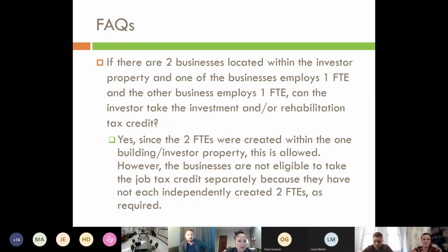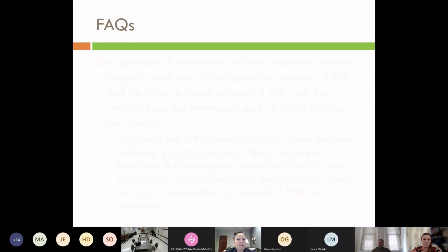And I mentioned this, but this is a slide that kind of explains it a little bit better. If there are 2 businesses located within the investor property and one of the businesses employs 1 FTE and the other business employs 1 FTE, can the investor take the investment and or rehab tax credit? Yes, since the 2 FTEs were created within the 1 building investor property, it's allowed. However, the businesses are not eligible to take the job tax credit separately because they have not each independently created 2 FTEs as required. Go ahead.